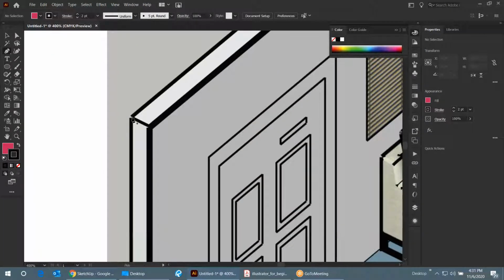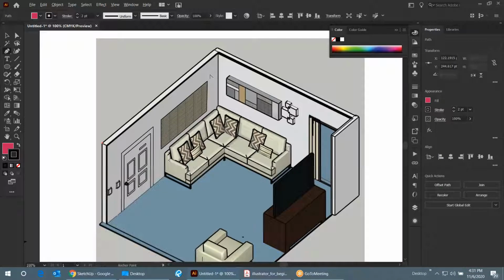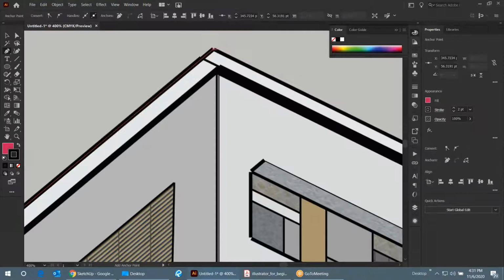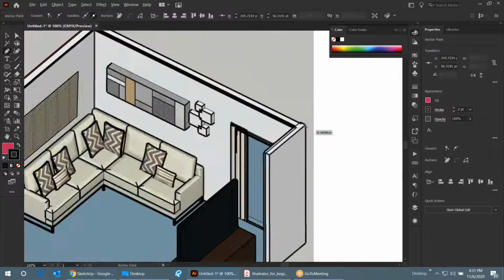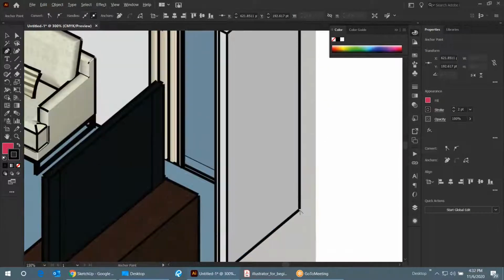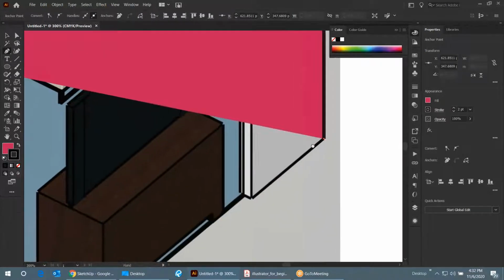So I'm going to zoom in to these points, and I'm going to click here on the corner, and then I'm going to go up to this corner, and I'm going to click there, just in the middle of that line, and I'm going to just go all the way around my object, just being careful.